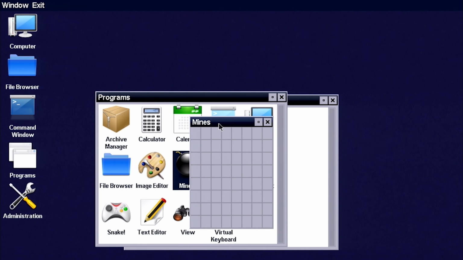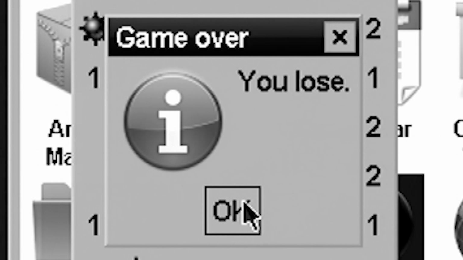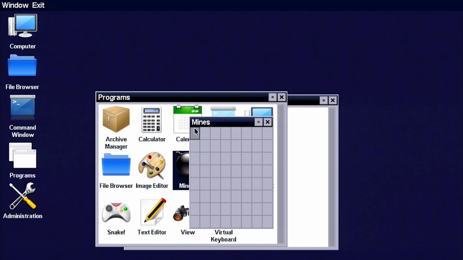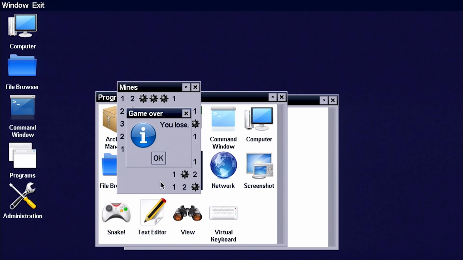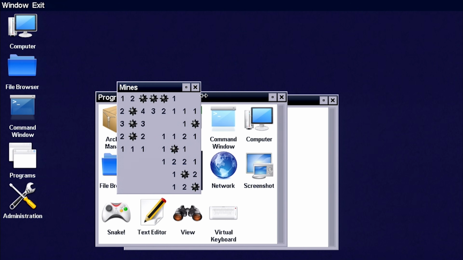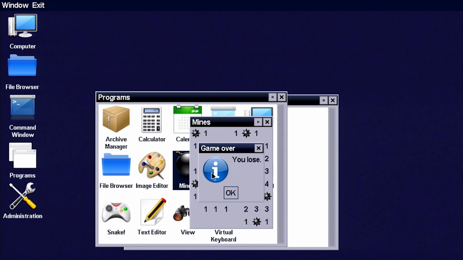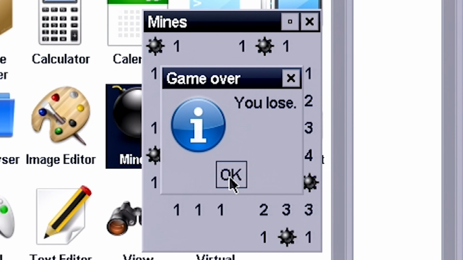Next up, we got Minesweeper, because who doesn't love that? And oh, I just lost immediately. Isn't that great? Yeah, let's go in here again so I can click around a little bit. Okay, well, I'm not particularly good at Minesweeper. Oh my gosh, I lost like 3 times in a row.